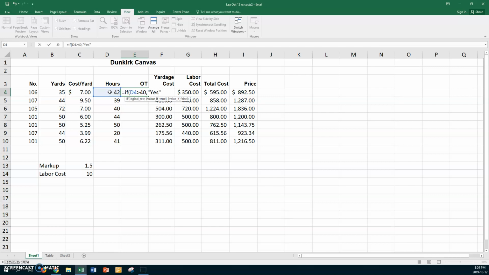Quote on each side, remember, comma. If it's false, you're going to put in no. Okay, so if the hours are more than 40, you put in yes, which means overtime. Otherwise, you put in no. Close your parentheses, press enter, and you drag it down with your thin black crosshairs, and now you've got yes, no, no, and you can see the yeses are all the ones that are more than 40. And 41 is over, but 40, remember, is no. That's not overtime. It's not till you get to 41 hours. All right, so click off of there and save your work.